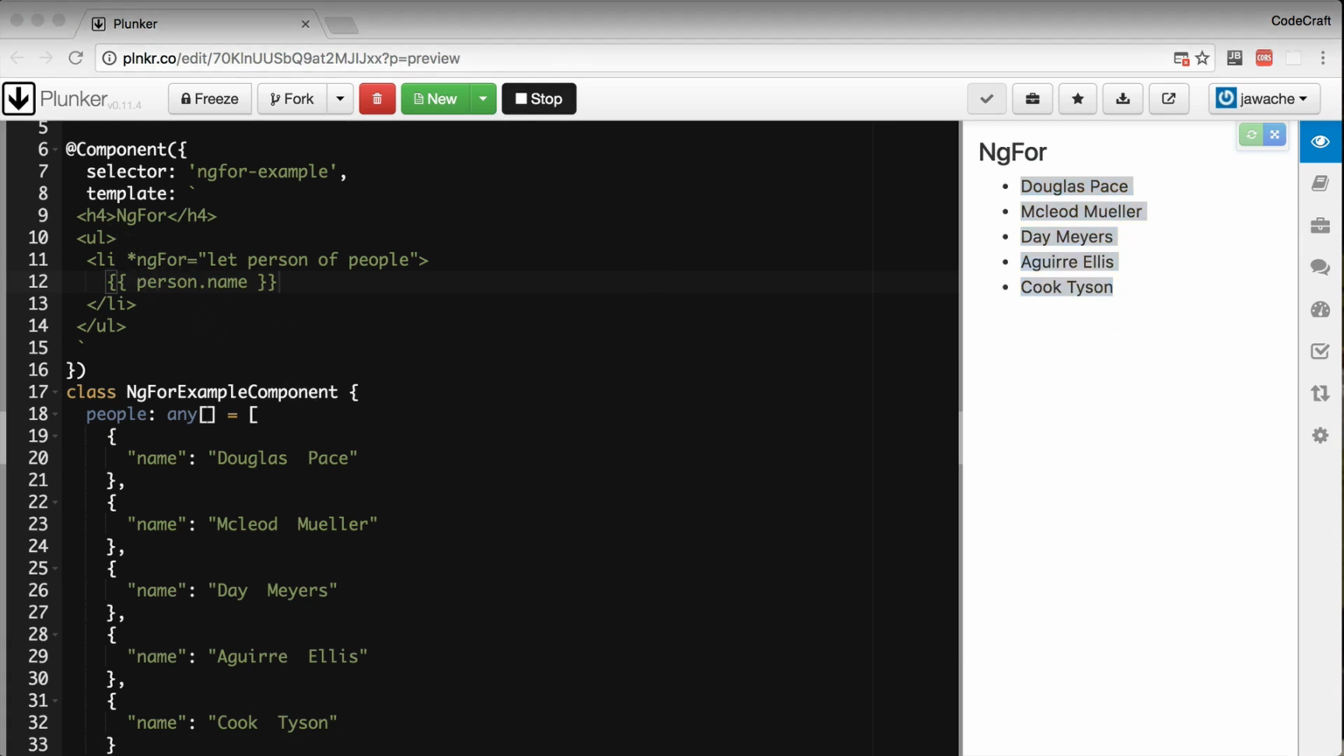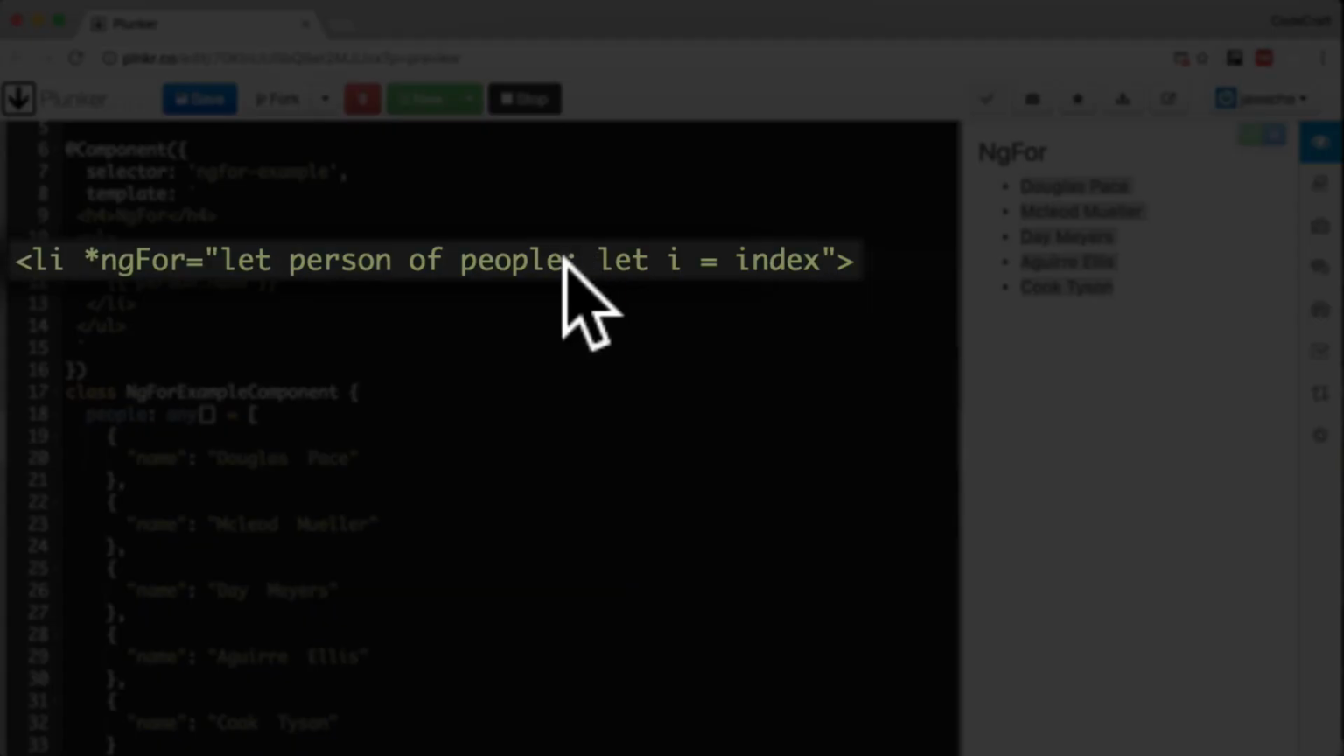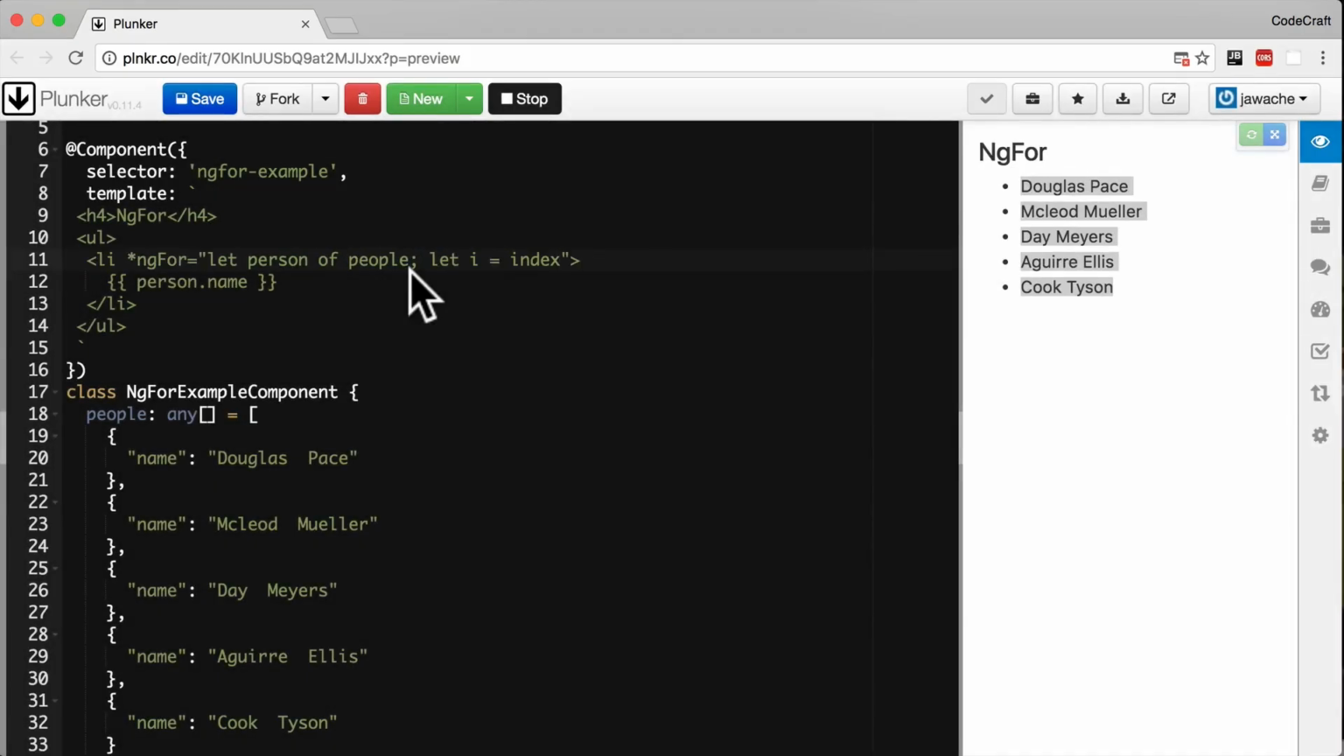But sometimes we also want to get the index of the item in the array we are looping over. And we can do this by adding another variable to our NgFor expression and making it equal to index. So in our NgFor expression there, I add another expression, separated with a semicolon, saying let i equal index. Now it doesn't have to be called i, it can be called whatever you want, but you do have to say it's equal to index. Index is a built-in keyword, let's say, in this situation.